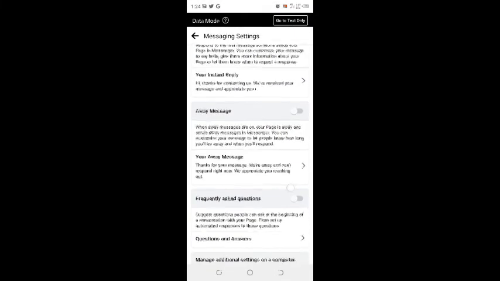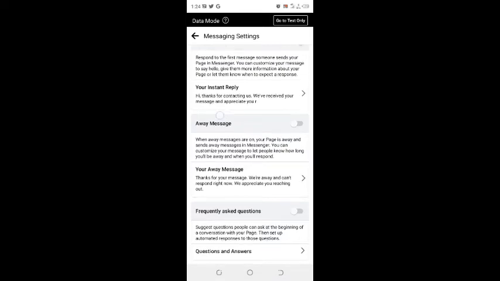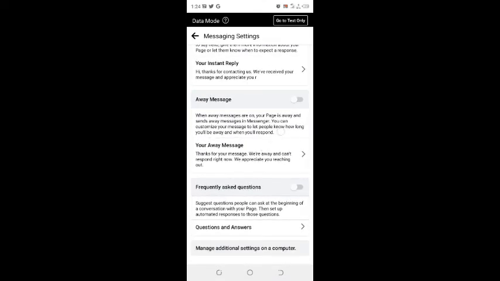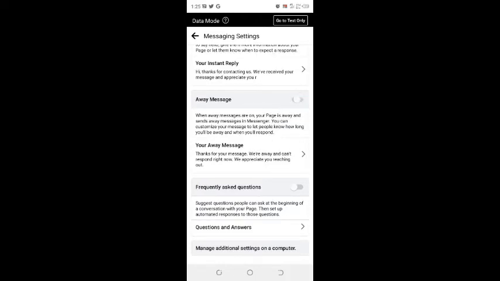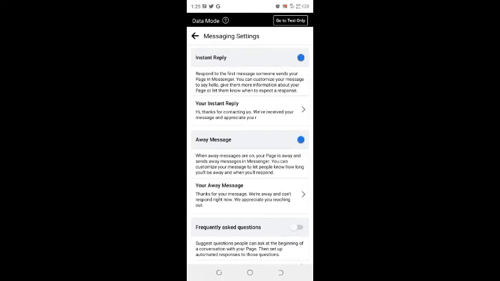All right, so away message. This away message will always reply to your customers. That is, when away messages are on, your page is away and sends away messages in Messenger. You can customize your message to let people know how long you will be away and when you will respond. That is when you are not online. This feature here can always help you to respond to your customers. So as soon as you put this on, you click here to put it on, just like here to put it on as well.